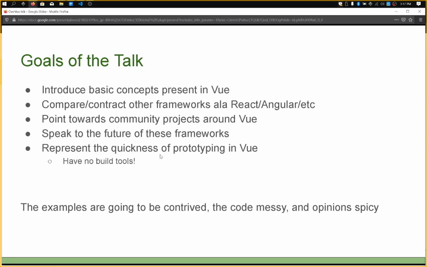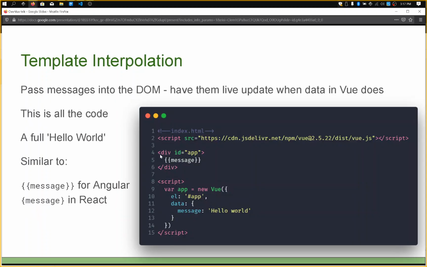We're going to look at the future of what Vue has to offer, what the future of React looks like, and so forth. And we're going to represent how fast you can build really cool applications with Vue. The examples: contrived, code messy, opinion spicy. Let's go.